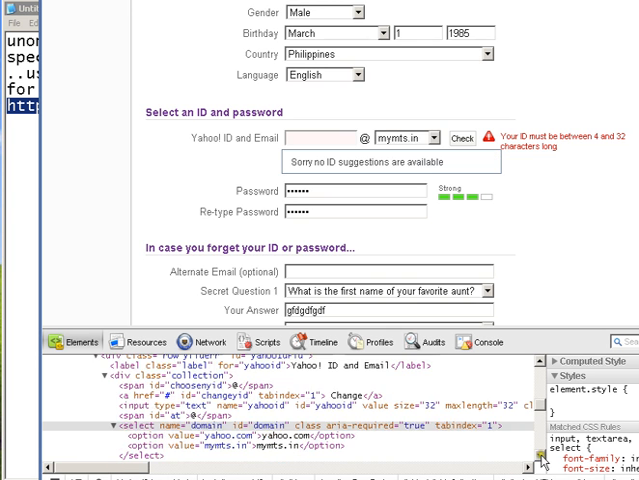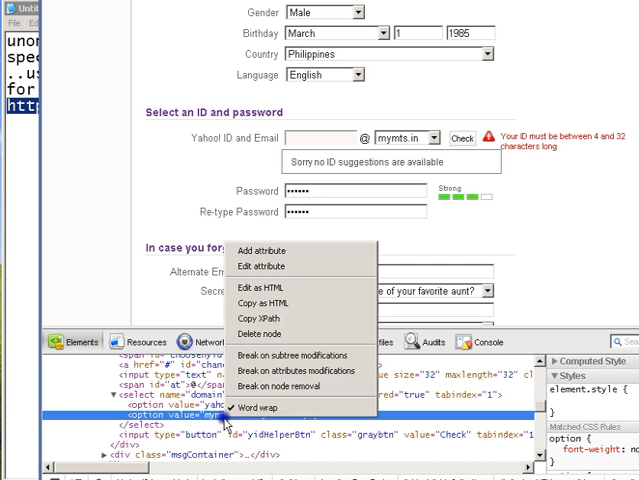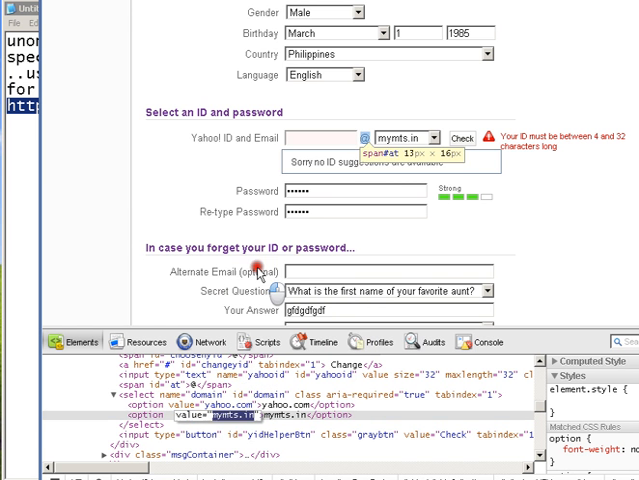Now let's scroll downward. You will see mymts.in below yahoo.com here, value options. Right click here, go to edit attribute, click edit attribute, then edit it. From mymts.com.in, delete the dot, and you may put in an h, a number, 8, 0, any number, any letter, plus sign, dash sign.